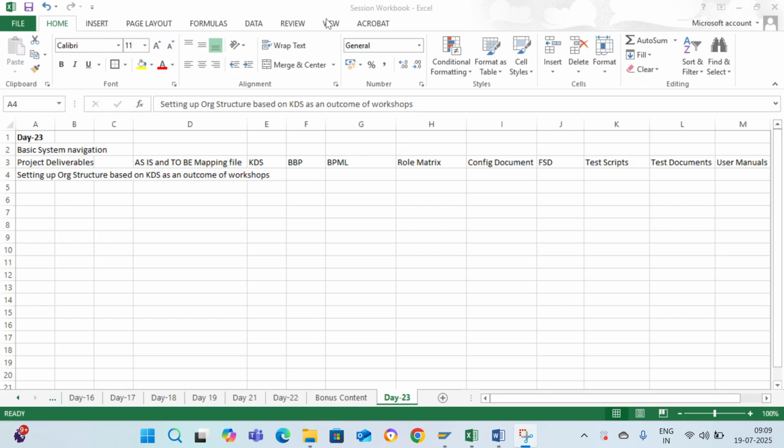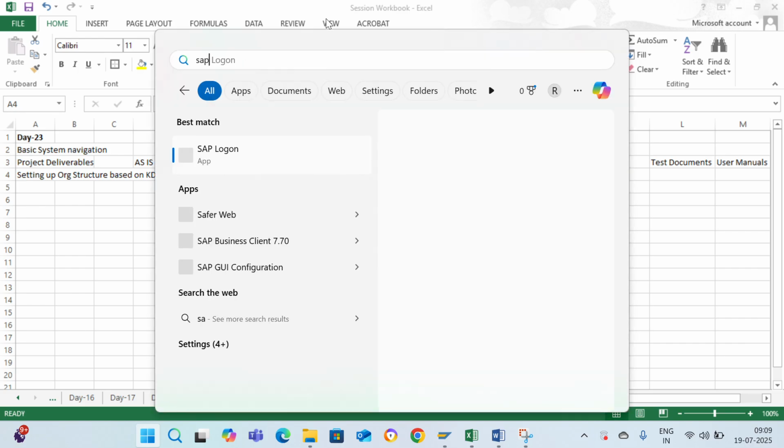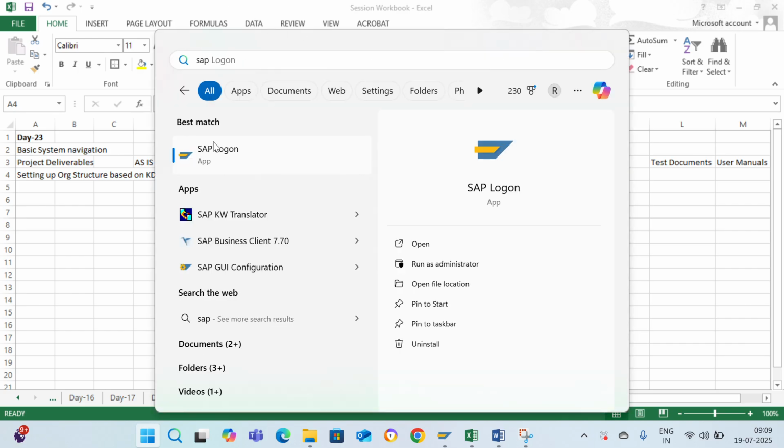Let's log into the system. So for login, you click on the Windows button and search for SAP. How to log in and how to install SAP has already been covered in our earlier session. Today I am showing you right from the login step. So it got opened on my taskbar.